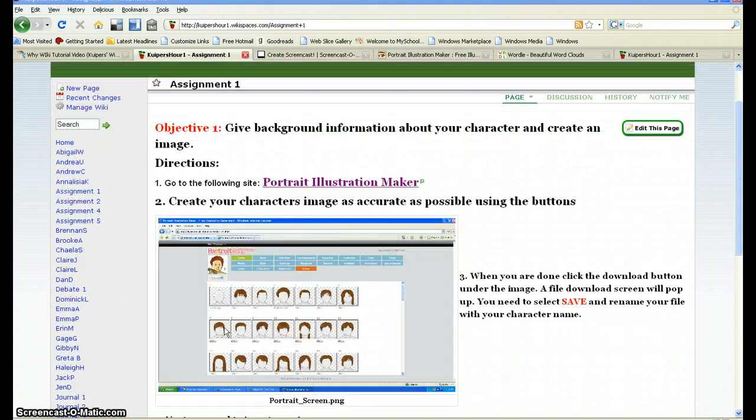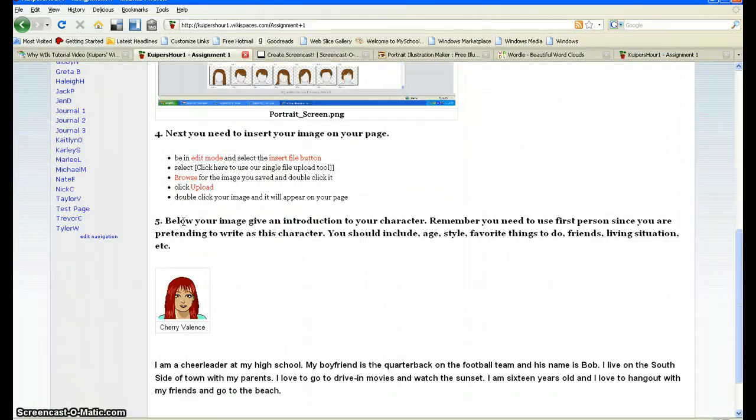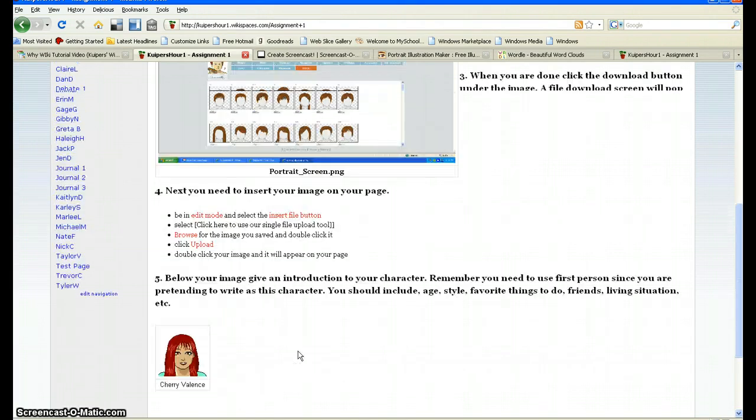And if we go back to assignment 1, all the instructions that I have just given you verbally are on that page that students would follow, and they could go back and forth. And it tells them exactly how to save. And it says below your image you need to give the introduction right here, as we have done and I have shown you. The next thing we're going to talk about is how to create a Wordle for your character that the students would create.